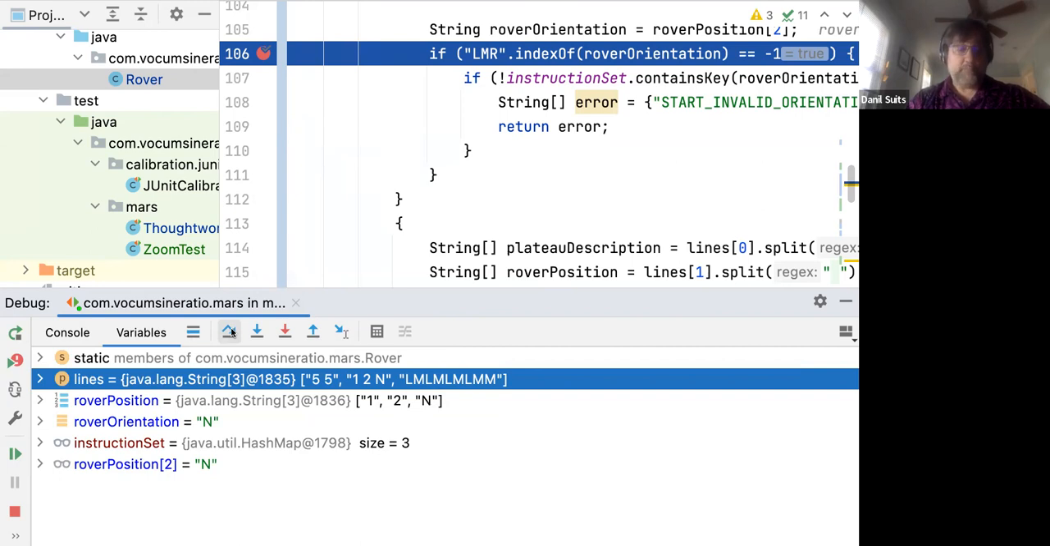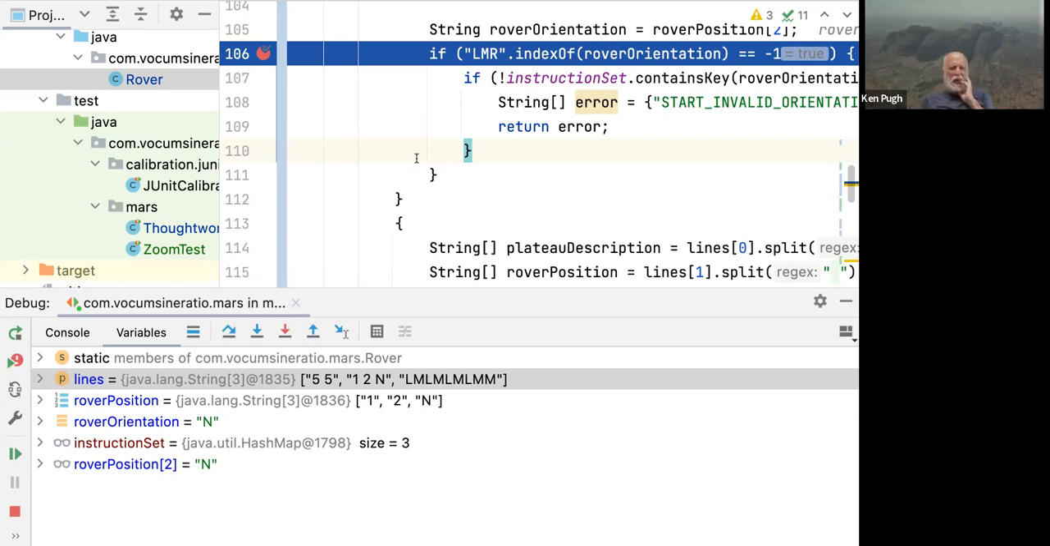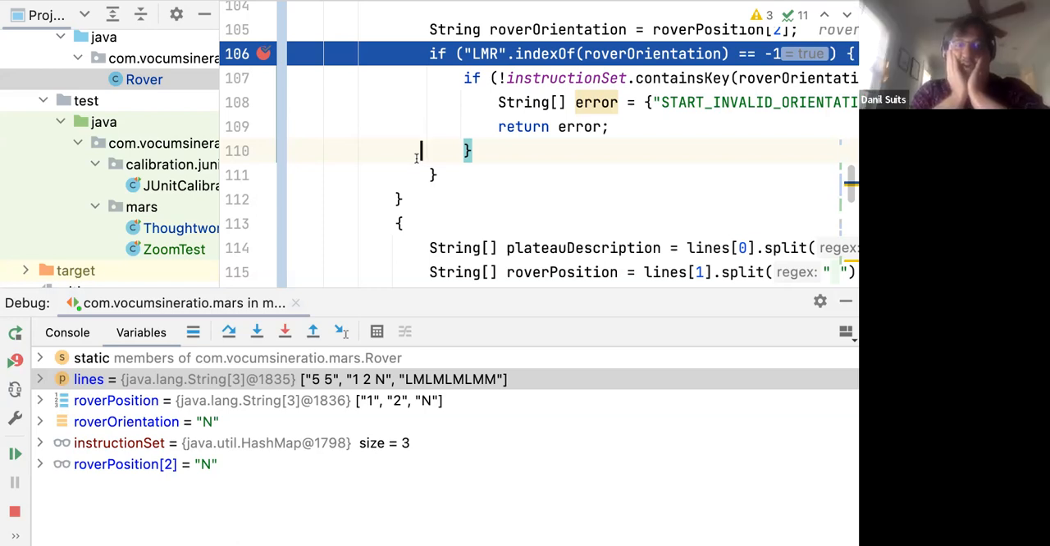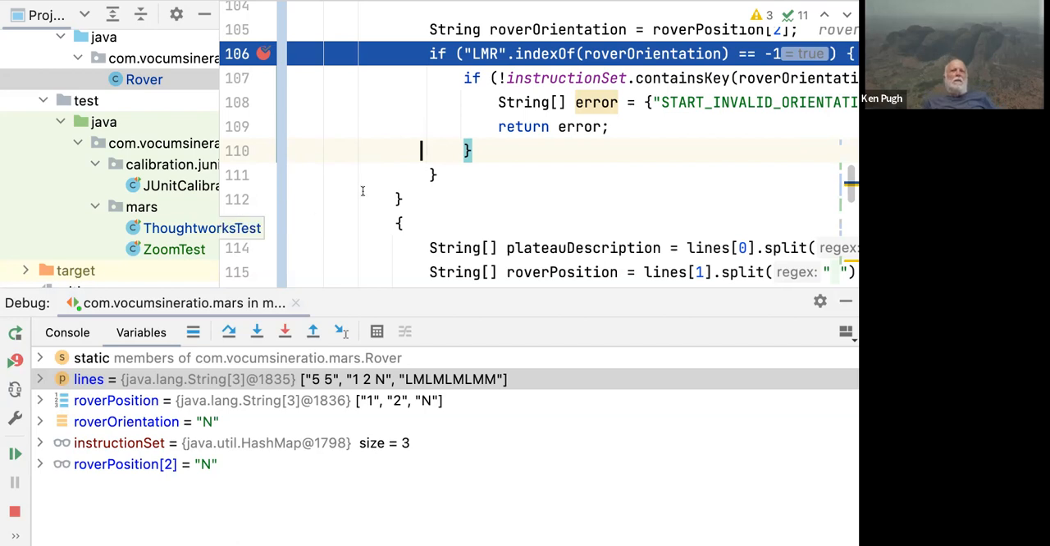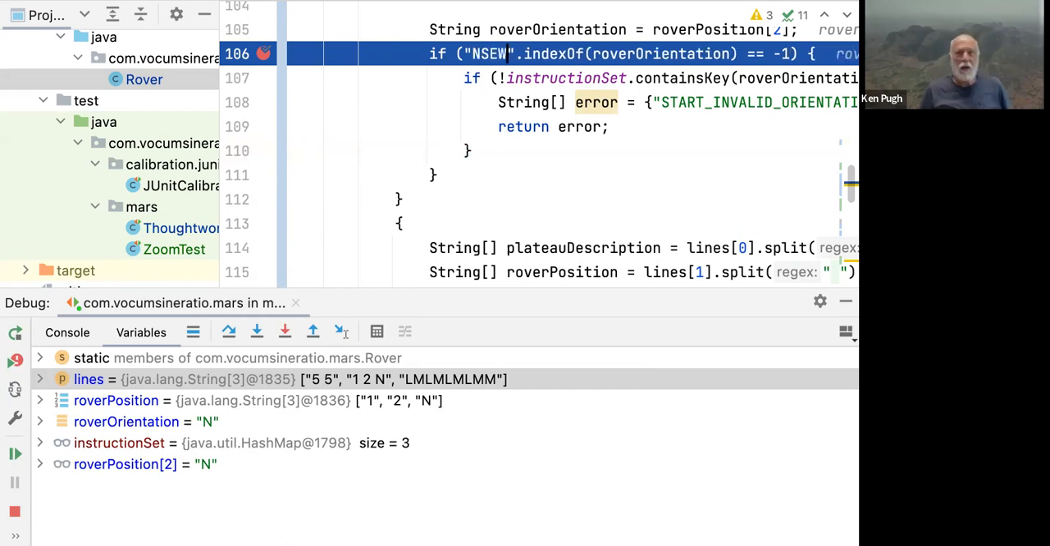Problem is that I'm an idiot. Okay, so orientations are cardinal compass points: north, south, east, west. Right, my right. The instruction set is commands: left, middle, go, right. So that's why instruction set doesn't work as a potential answer. North, south, east, west. Yep, there you go.